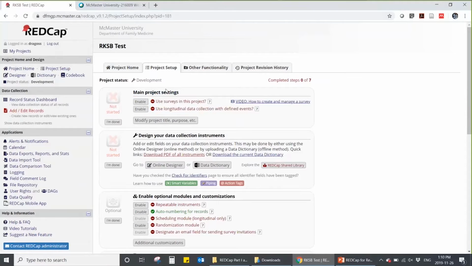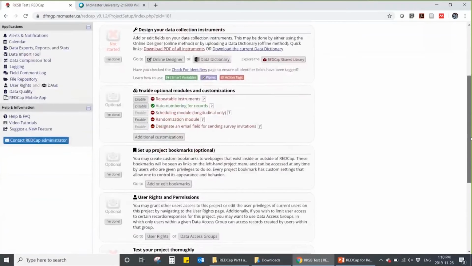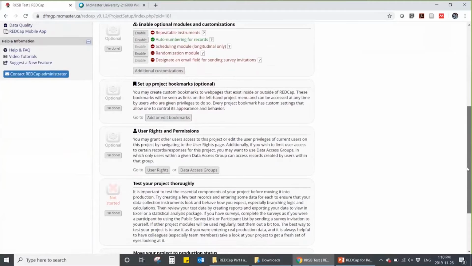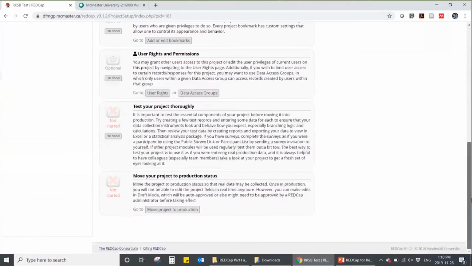So in main project settings, we'll get into these in a bit. Through here you can design your forms and collection instruments. You have more options down here, which are more advanced features. We won't get into those today. And that continues down through here. At the end, you click I'm done, which is what REDCap recommends once you get through each stage, and move the project into production.